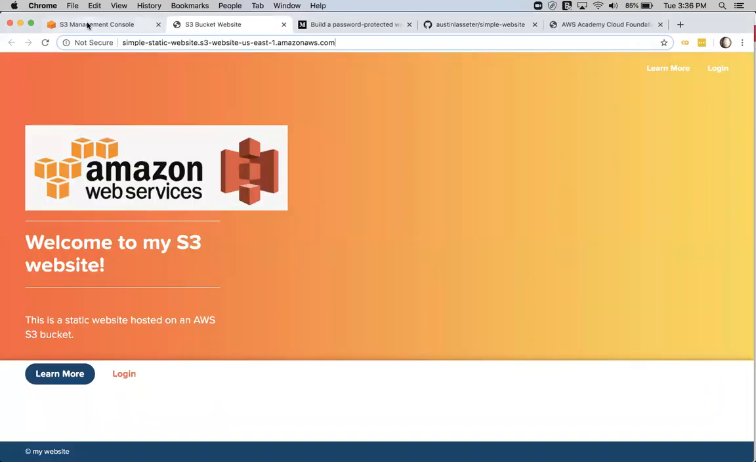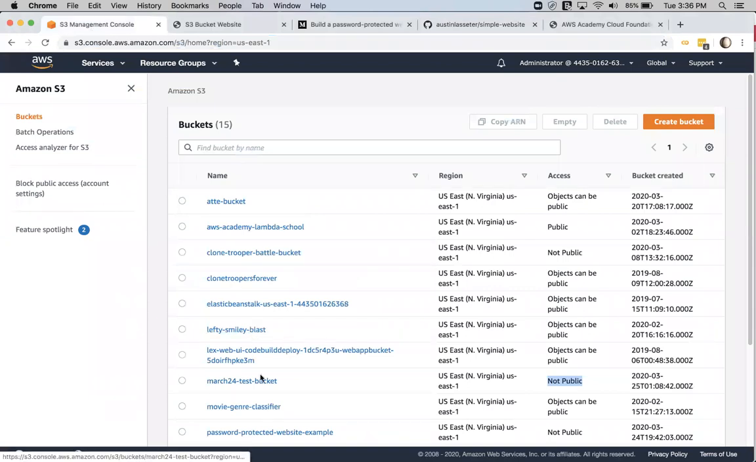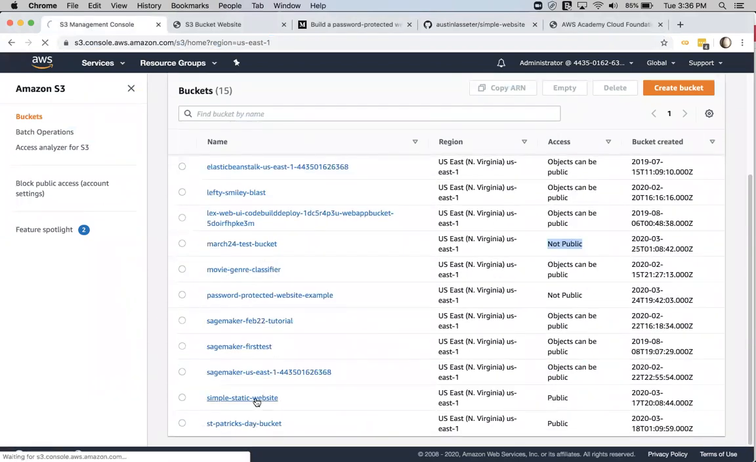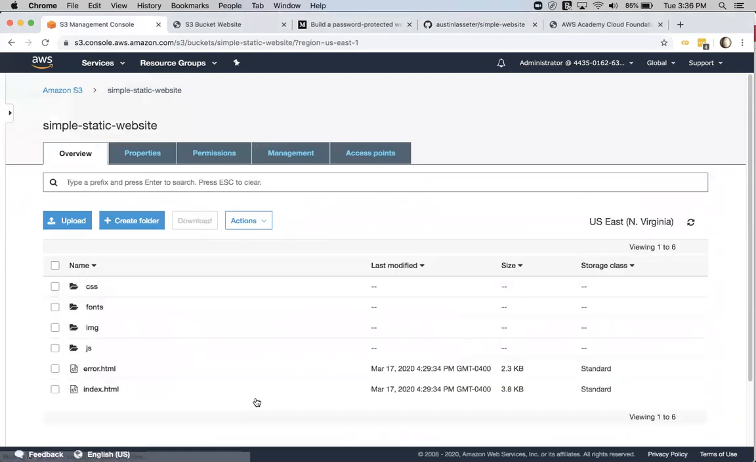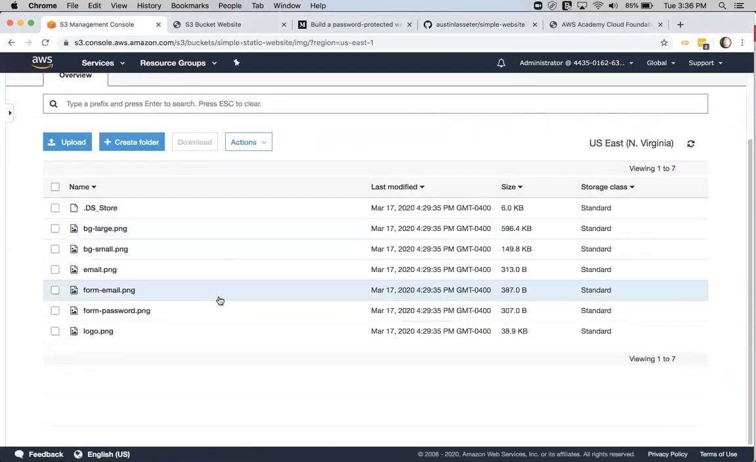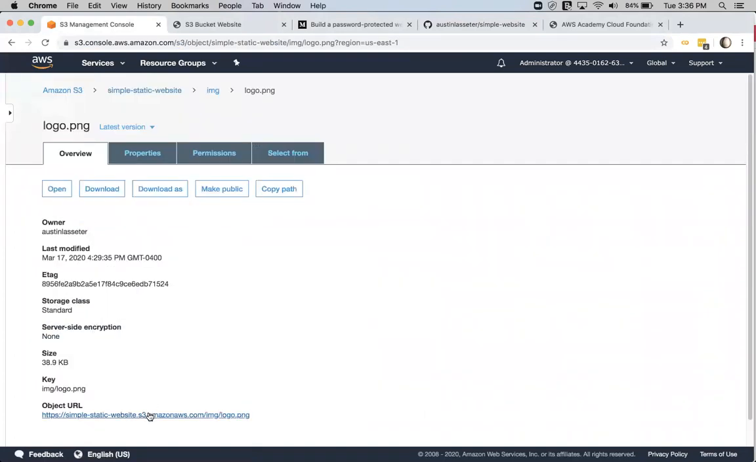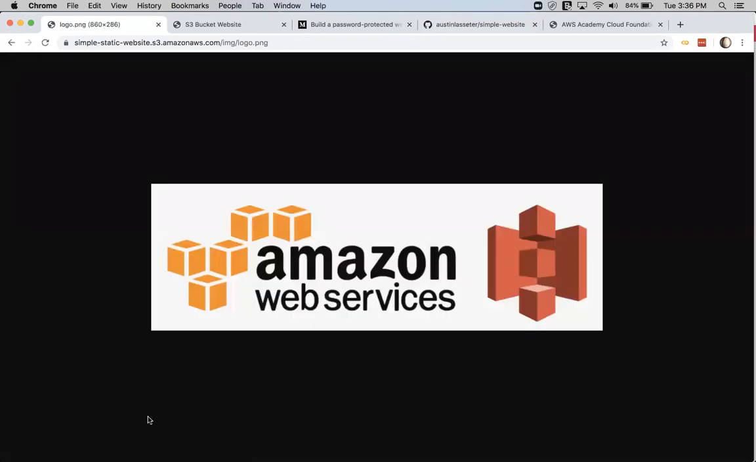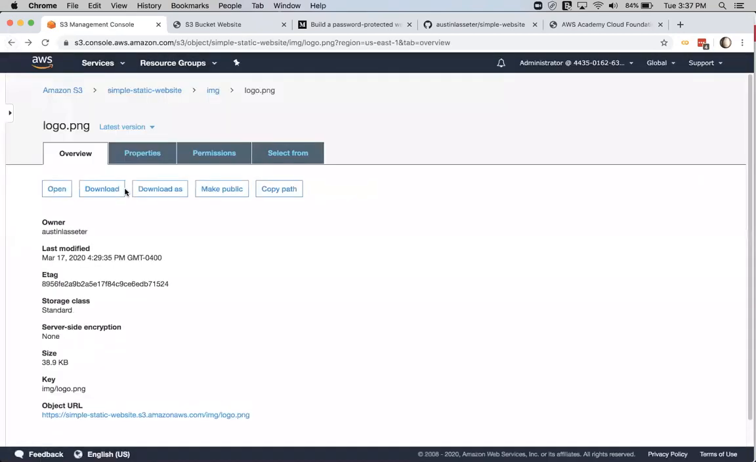And jumping back over to the S3 console, if we go into that simple static website, each one of those image files, of course, can be displayed on its own as well, because it's been made open to the public. So this logo, for example, right, has its own object URL directly accessible from S3. We want to turn off all of that and get rid of the public access.